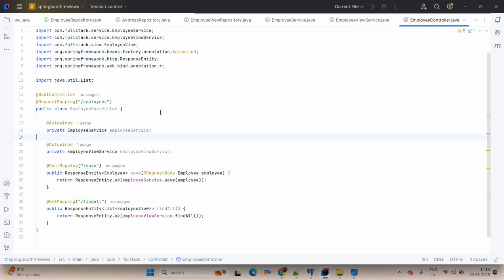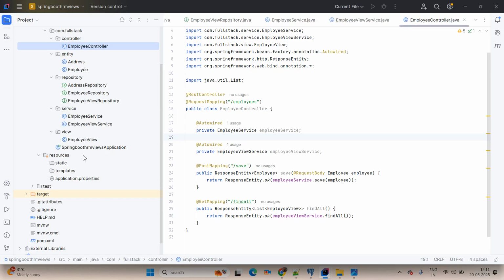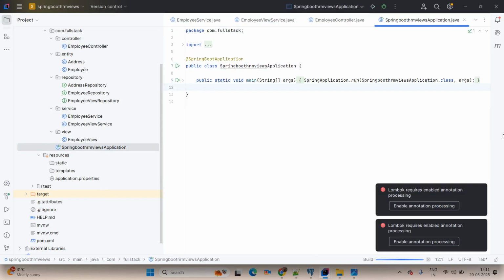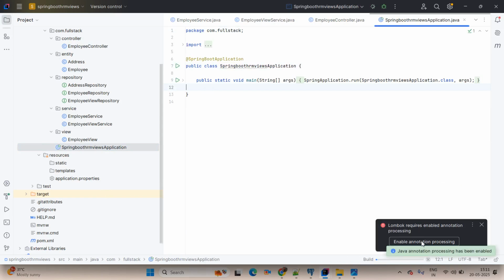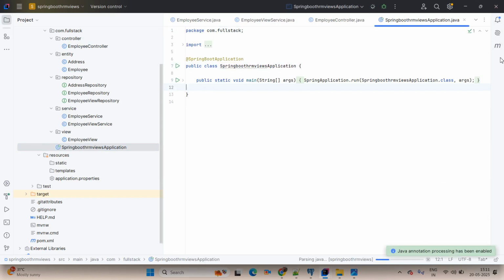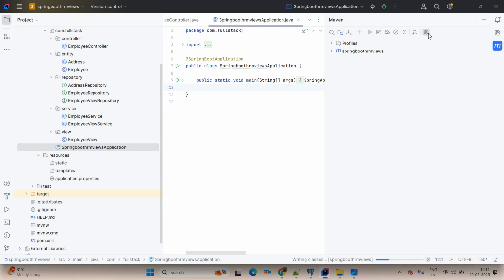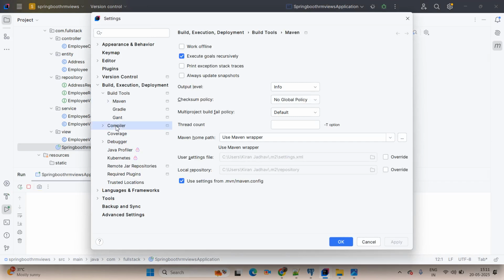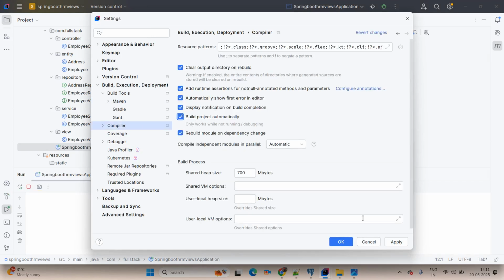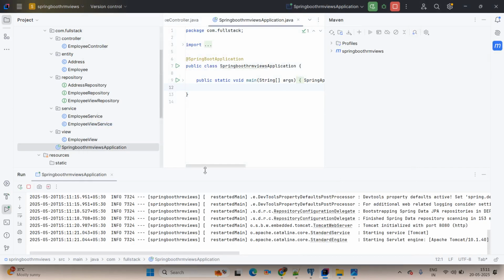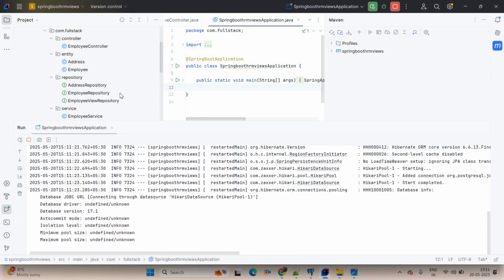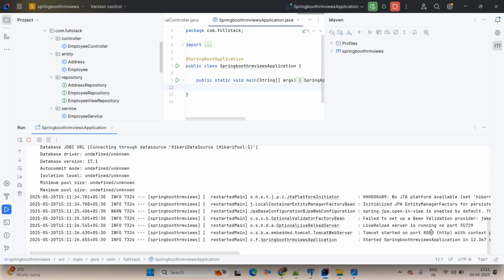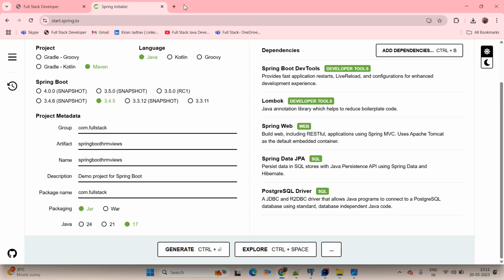Now we are very excited to start our application, right? Simply come to the main class, the main method, and start our application. We are expecting it will work on port number 8080. Meanwhile, I will enable the DevTools dependency here, come to the Maven settings, and here go to the compiler and check the build process automatically. Click on apply and OK. See, we are waiting to see the application start on port number 8080. Yes, it's up and running.